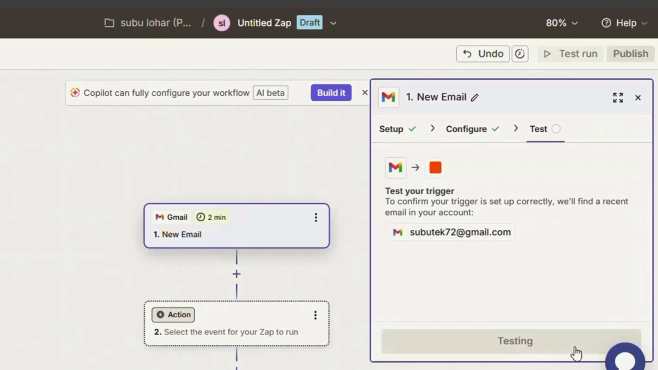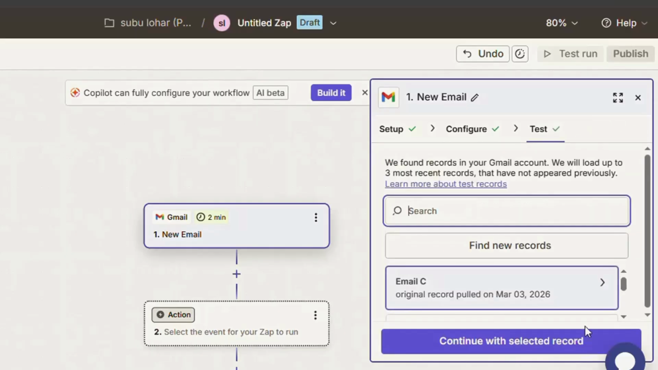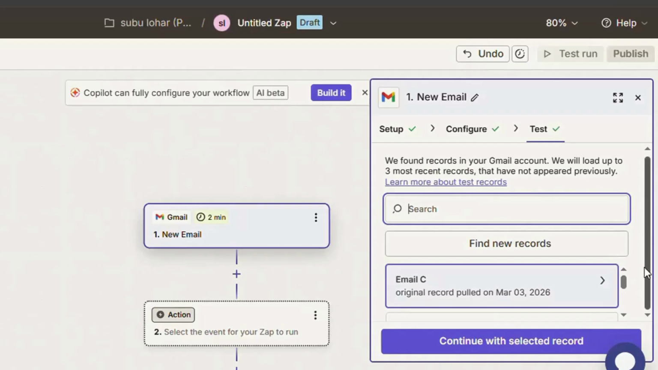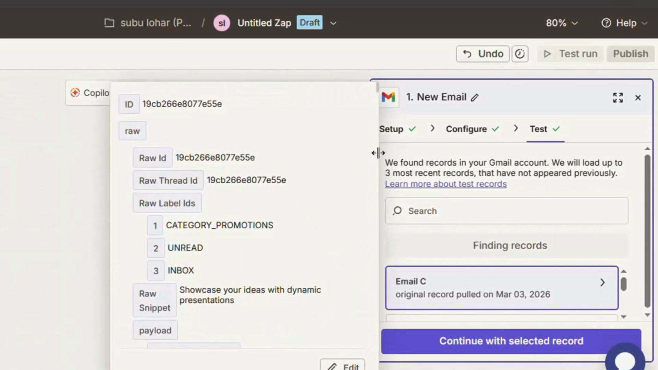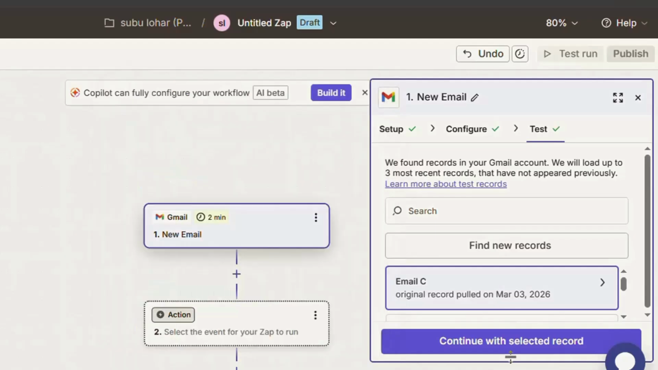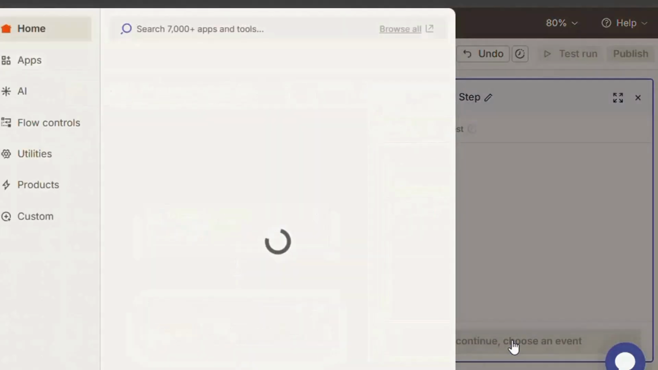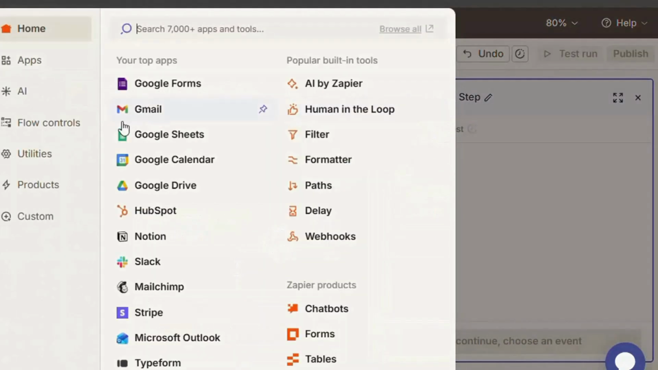Zapier is checking my Gmail and finding a recent email as a sample. This is just a sample email that Zapier will use to understand what kind of data it will receive. Click continue with selected record. Now we move to the action step. This is where we will tell Zapier what to do after a new email arrives.